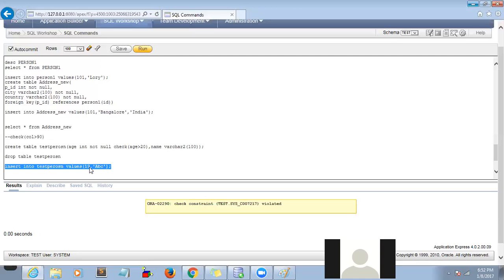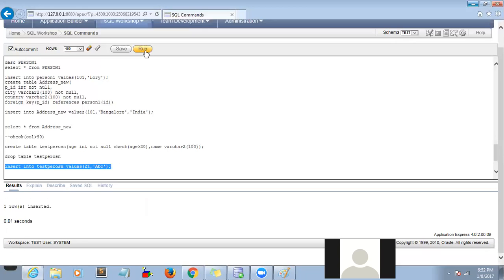Now let me add 20. So 20 greater than 20 is false, right? So it will fail. So now let me add 21. So 21 greater than 20, true, right? So now it is success. So I can add n number of times, correct?